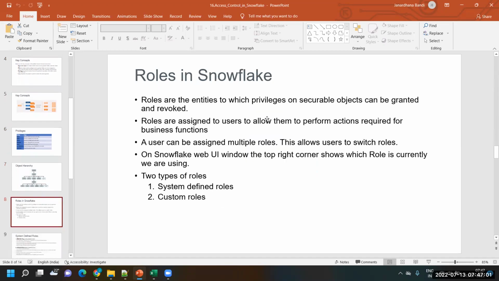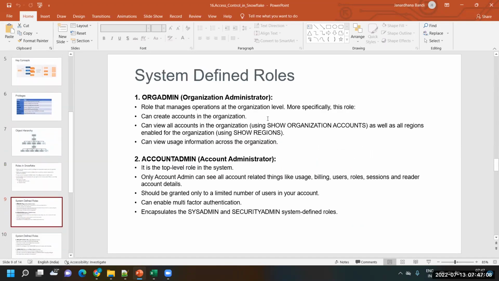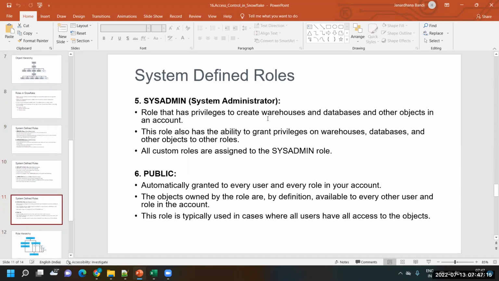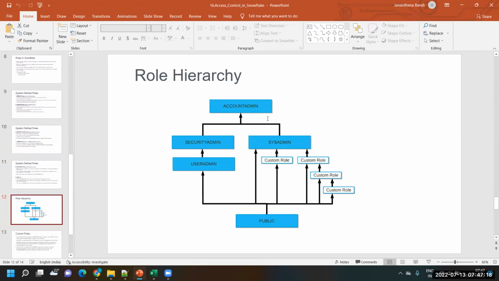And what roles are available in Snowflake, like system defined roles and custom roles. There are 6 system defined roles: org admin, account admin, security admin, user admin, sysadmin, and the default public role. This is the role hierarchy where account admin is at the top level, and security admin and sysadmin are just below it, and user admin is just below security admin. Whatever user admin can do is inherited by security admin, so he can also do all the things performed by user admin. In the same way, whatever sysadmin and security admin can do is inherited by account admin. That means he can control everything.